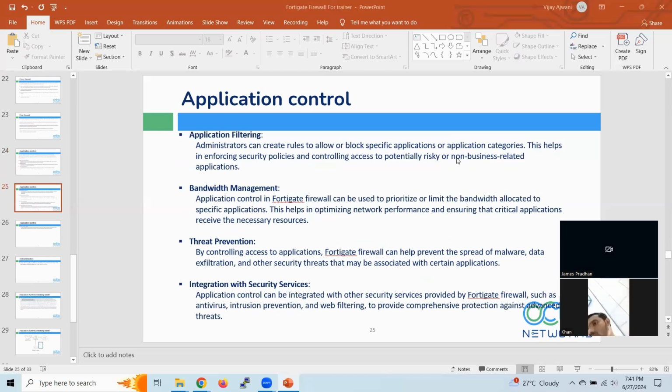Application filtering: administrators can create rules to allow or block specific applications or application categories. This helps in enforcing security policies and controlling access to potentially risky or non-business related applications. So here we can filter applications which are not related to our business, and we can also block them completely from accessing our infrastructure. Okay.